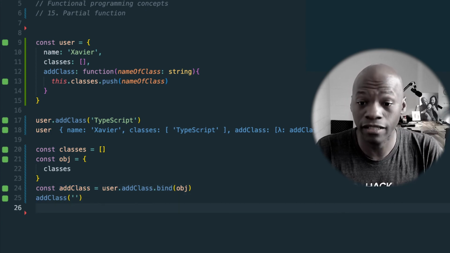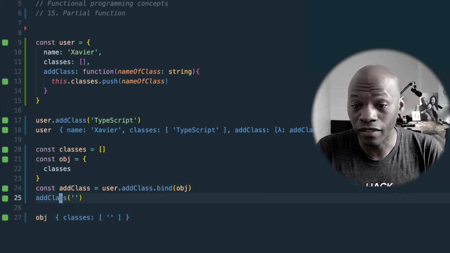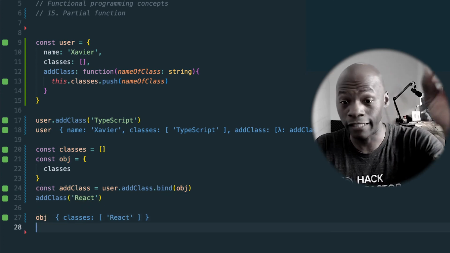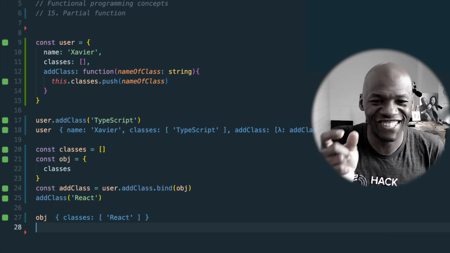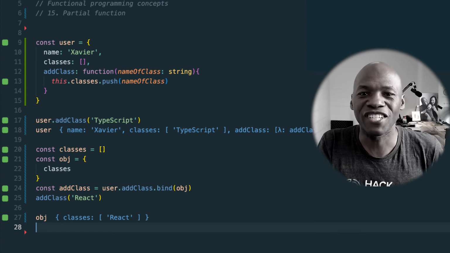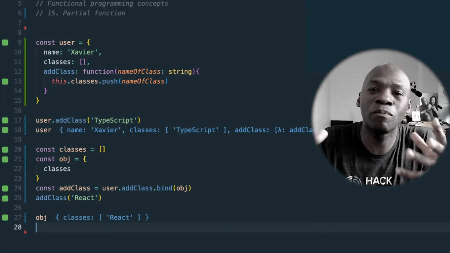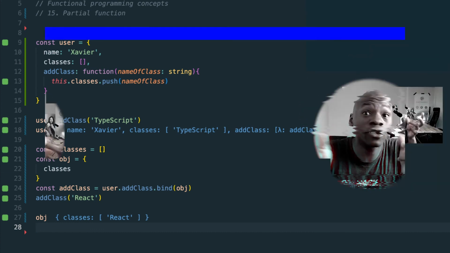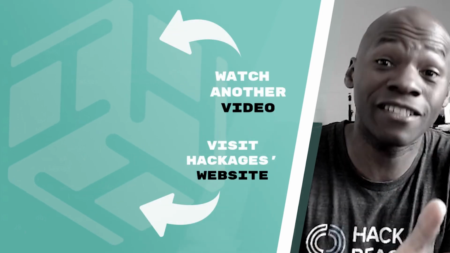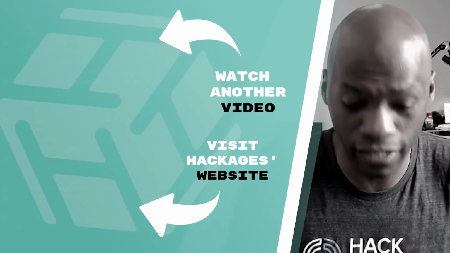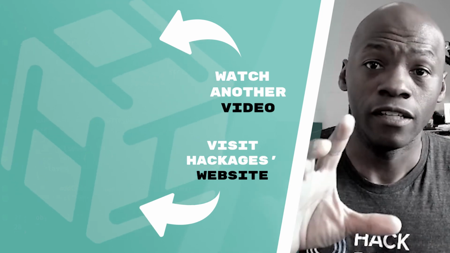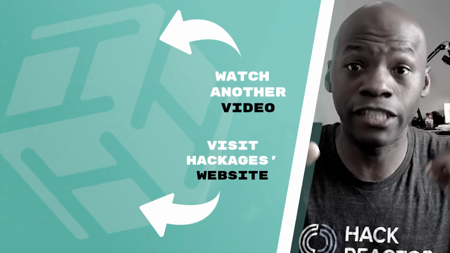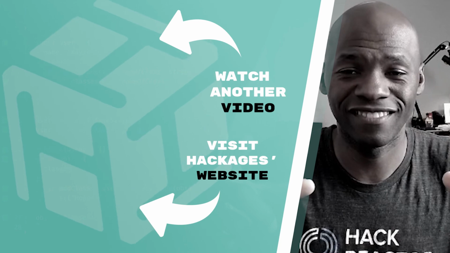And now if you look at obj, you're going to see that here we're going to say react, and now you see that that obj there received that element. That's partial function. That's the way you use partial function in JavaScript. It's a powerful concept. It's probably not that obvious when you see it day-to-day, but this is something you're going to face in your application. So this is it for now. In the next video, I'm going to talk about this idea of currying. Stay with me. Cheers.